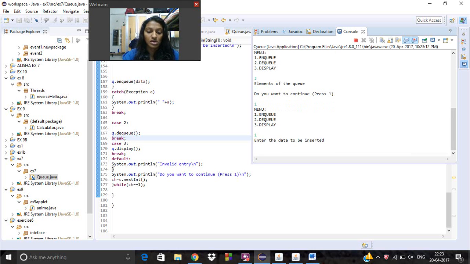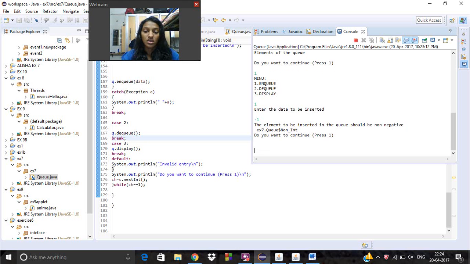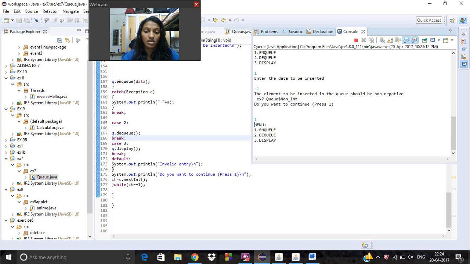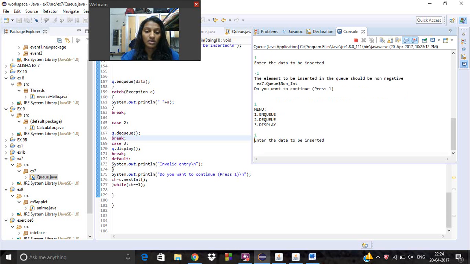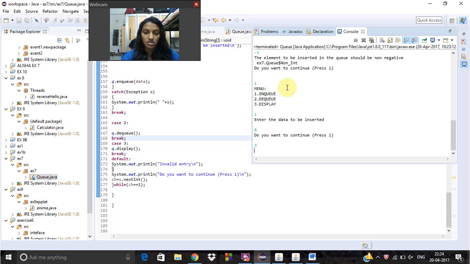In queue, we'll give something like -1. So it shows that the element to be inserted in the queue should be non-negative. So we'll do it again. And we'll add another number and we'll give 6 and we'll display it. So this program gives us expected output for different combinations. That's on the program. Thank you.